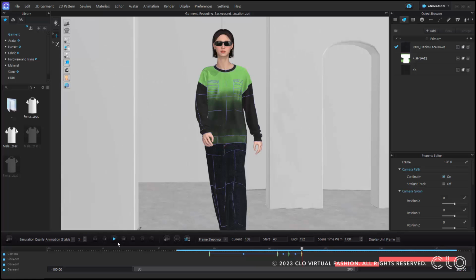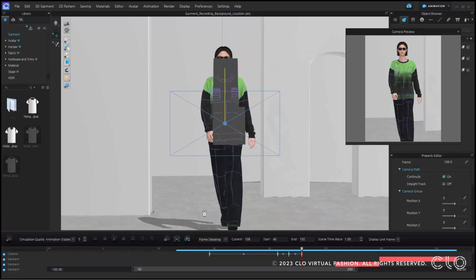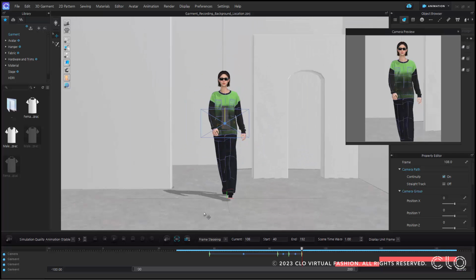So that's method one. The second way that you can work with camera animation is to move the camera yourself. So to do that, you click this icon for Camera Viewfinder. Then we get the camera preview, and if you zoom out, we now can see the camera in our 3D viewer.